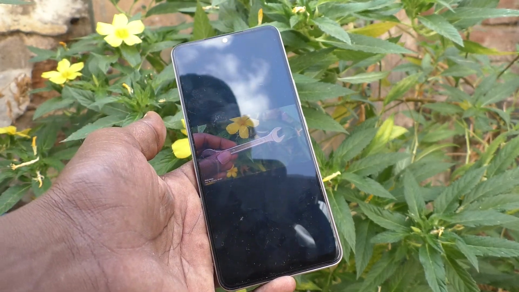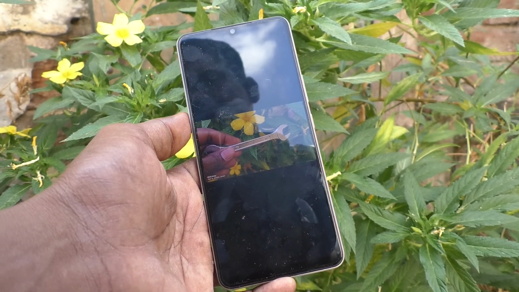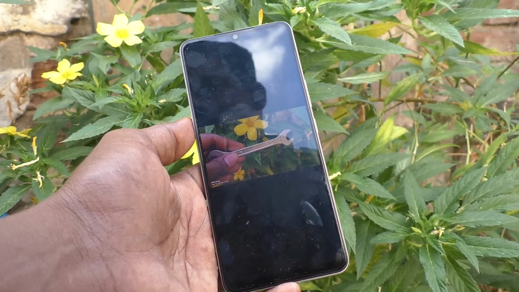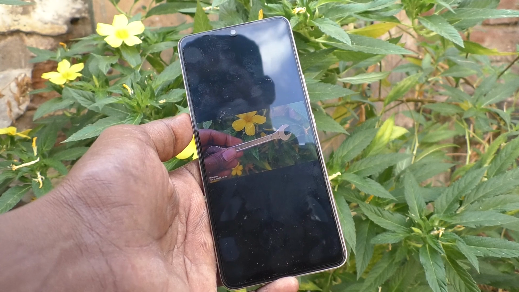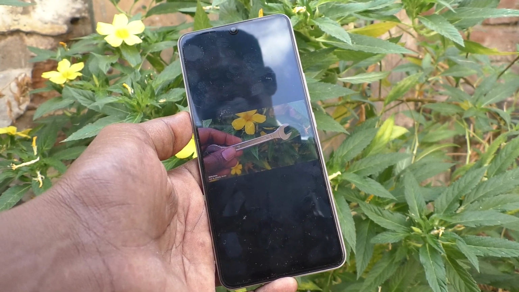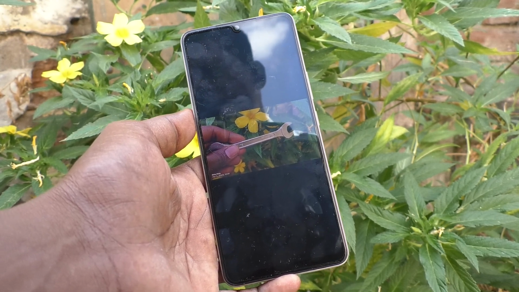So in this way, you can easily customize. You can do customized watermark for your photos, capturing through camera of your phone Vivo Y100 5G.